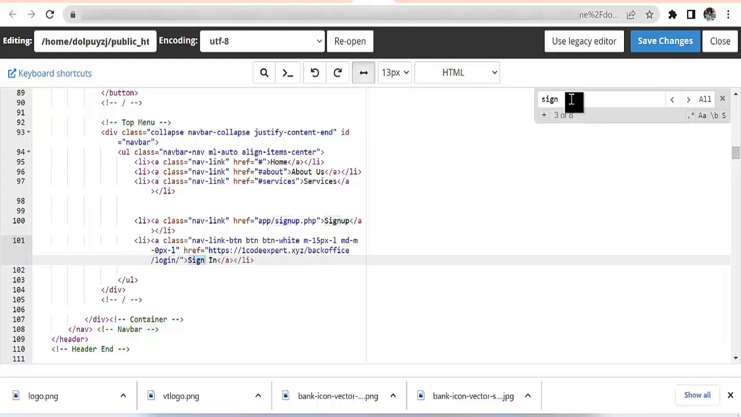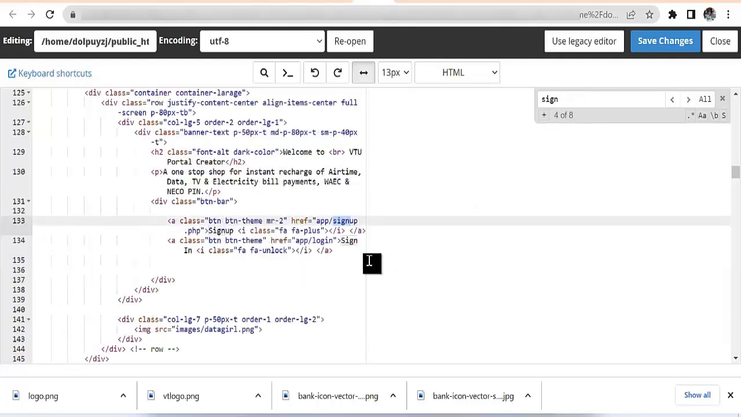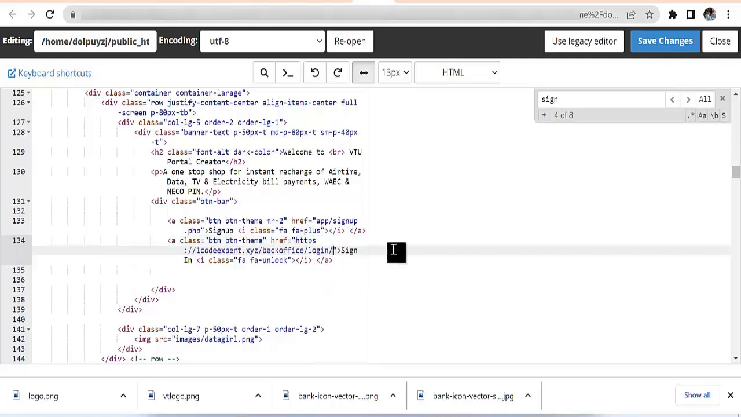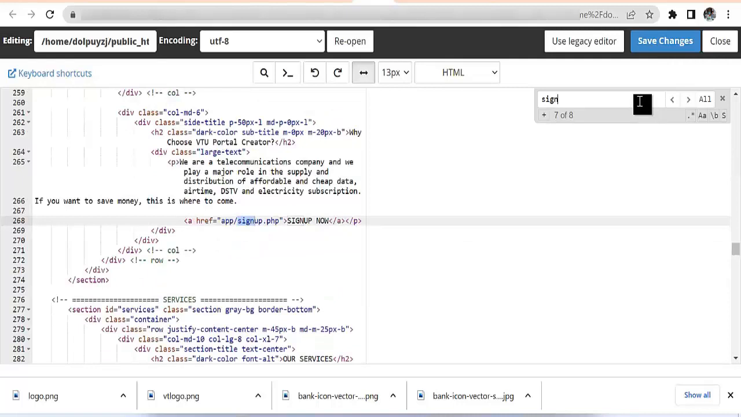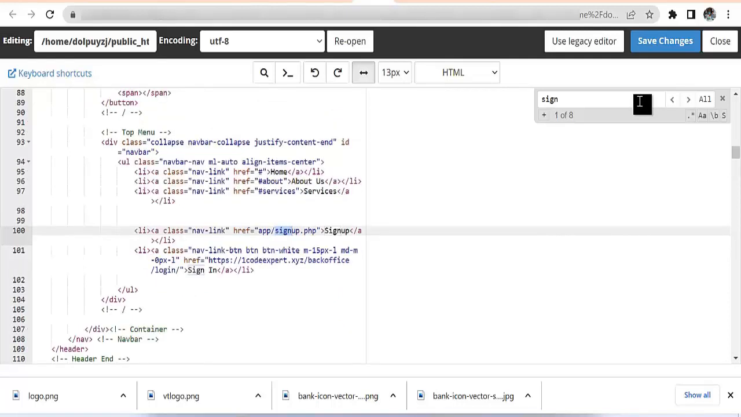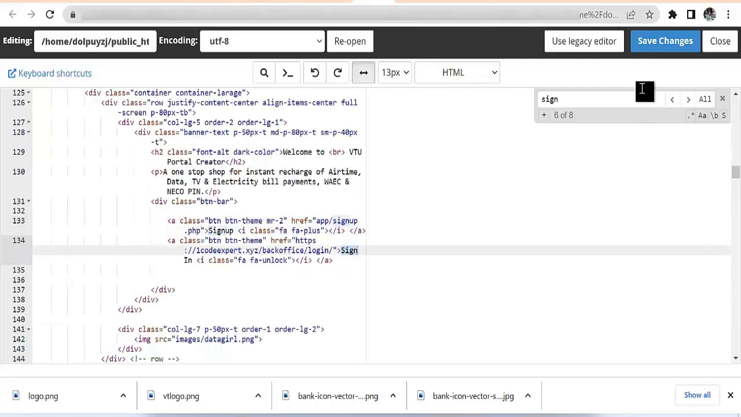Look for sign in again. Anywhere you see sign in, take note, it's very simple. We put sign in. Sign in here. So you put the login page. Let's check for it again. Let's sign up. Okay, so let's save that.